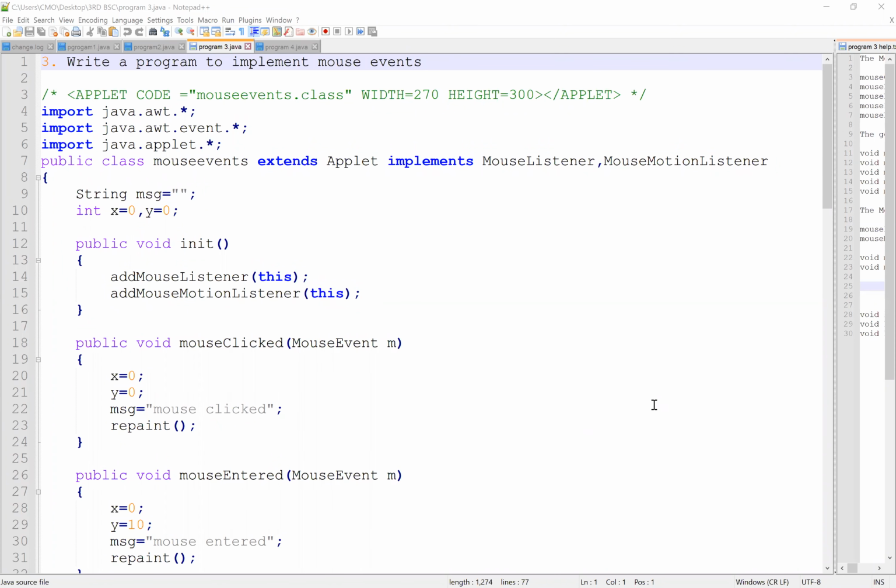Good afternoon, all. Today we will see our third lab program: write a program to implement mouse events. Okay, this is about implementing mouse events. First we'll see how to write the program. Before going to the program, we need to include all the import files. We are including all import files here.